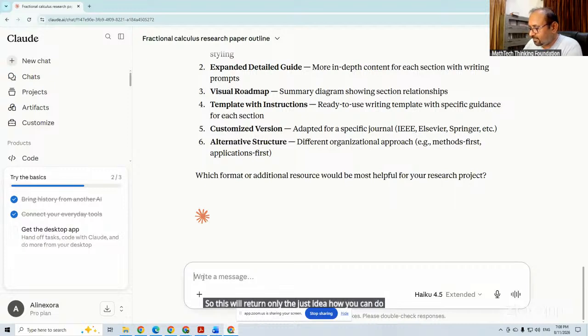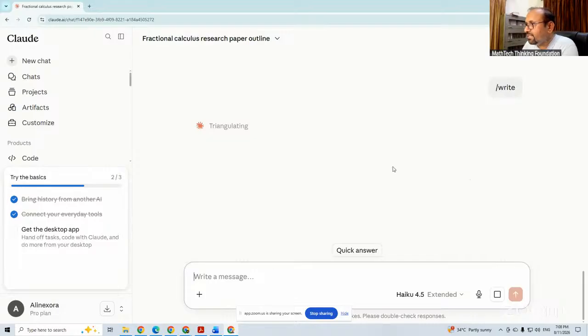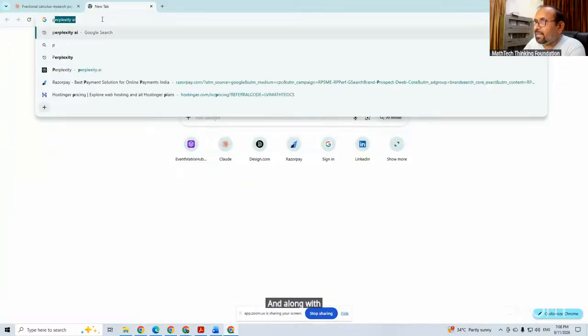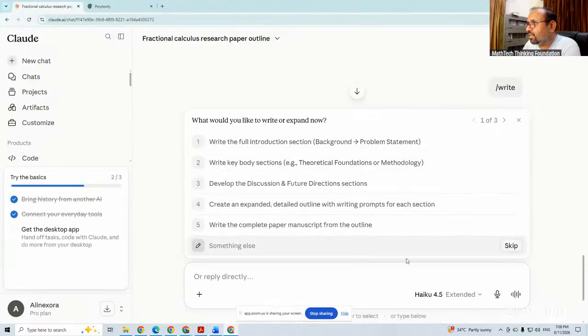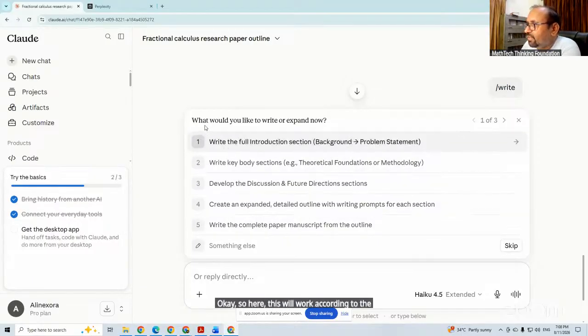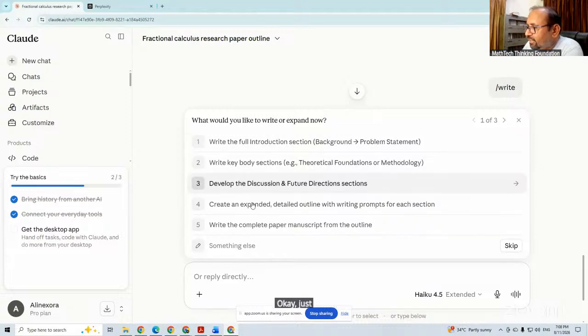Then slash, right. This will draft only. And along with that I am opening Perplexity. Okay, so here this will work according to the suggestions. Here it is asking what would you like to write or expand on? Okay, just like write the full introduction, or you want to write the keywords. According to that, we have to select.